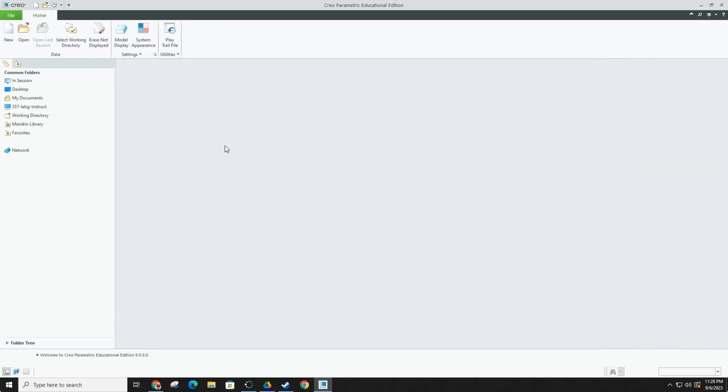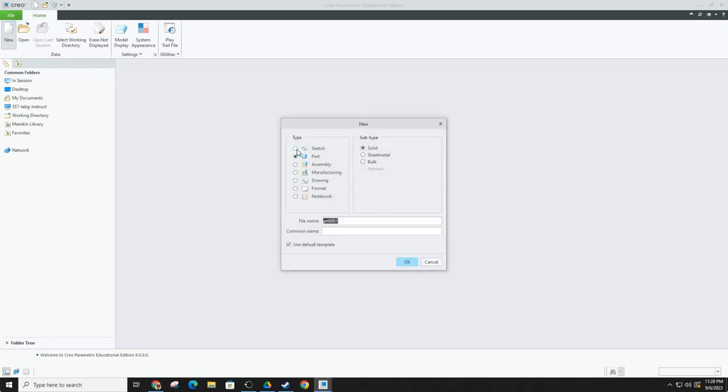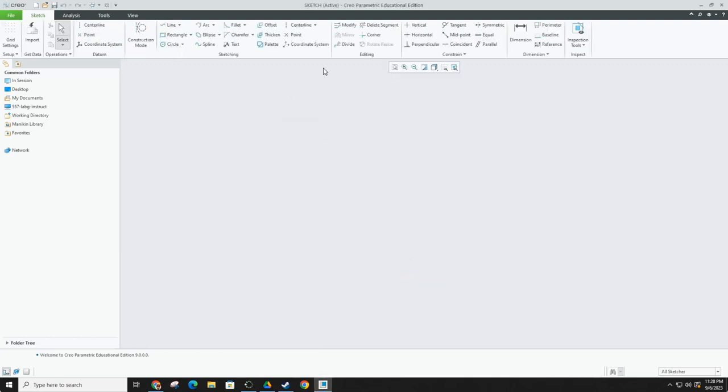So we started off yesterday by watching some tutorials on how to do a sketch. And that tutorial involved going to new, changing it to a sketch, and then putting a name, clicking OK, and then you can begin your sketch. Let's say we wanted to create a rectangle 6 by 4.